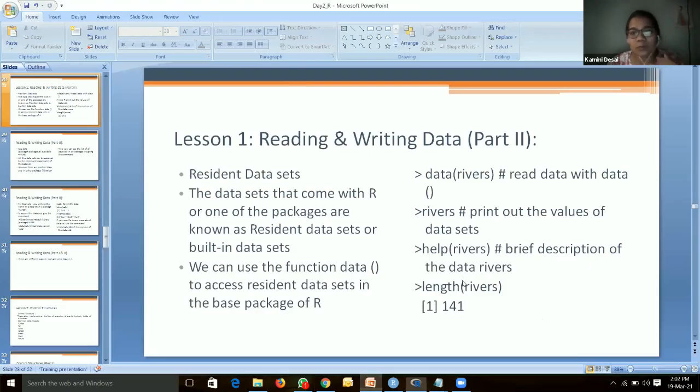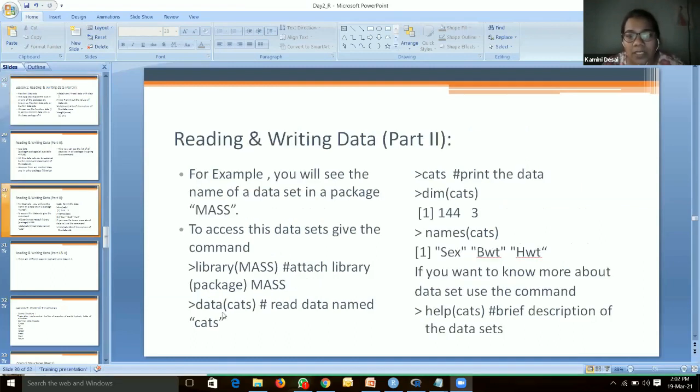We will see tomorrow how to use it. You just give library MASS, and you can see there is a cats data set. You can type all these functions and try this. So this is how to read and write the data in R. In the next class, we will see how to generate a frequency distribution and frequency polygon in R. Okay. Thank you.